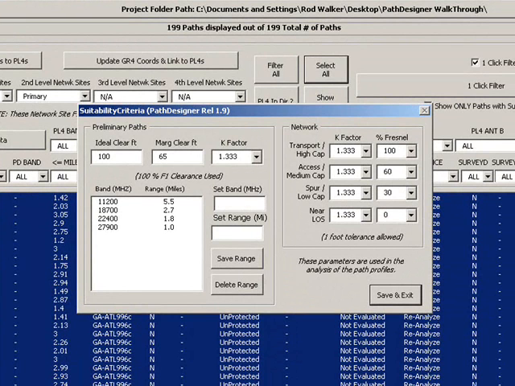On the left side of the form is the preliminary path analysis, which is what we're using right now. The right hand side, once we've assigned purpose to the paths and the paths have been analyzed, we look only at Fresnel zone and K-factor values specific to the purpose. We'll do that later. At the present, we work on the left hand side under preliminary paths.